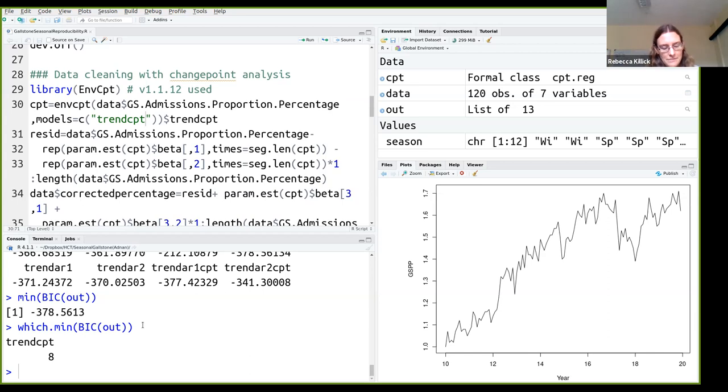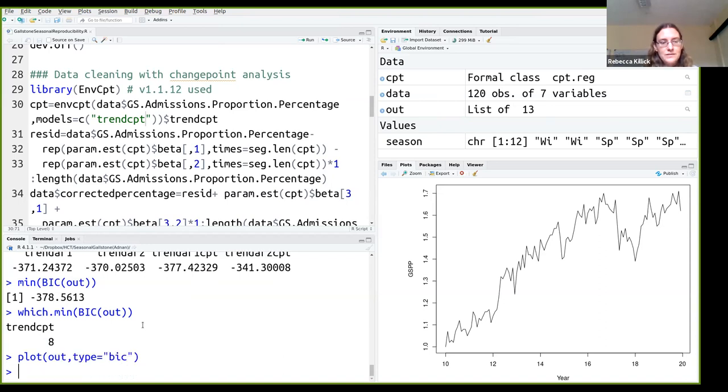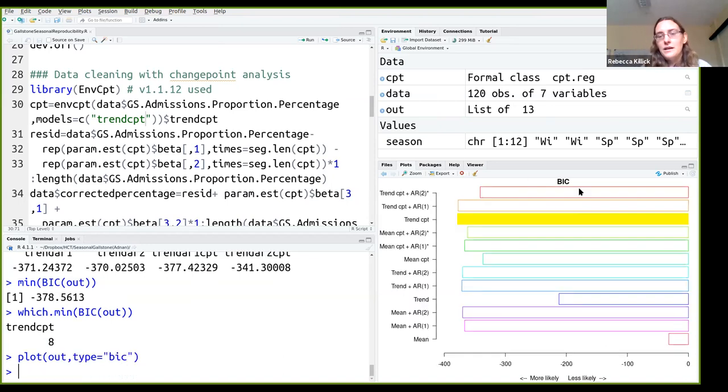But for MCPT, I can do a plot here, and I can do type equals BIC, and that'll give me a plot of the BIC values for all of the different models. So what it can tell me here is that I shouldn't just be using a flat mean for this data. I shouldn't even really be using a flat trend for this data, because that's quite low as well. But then we've got lots of different models here that are around the similar ones.